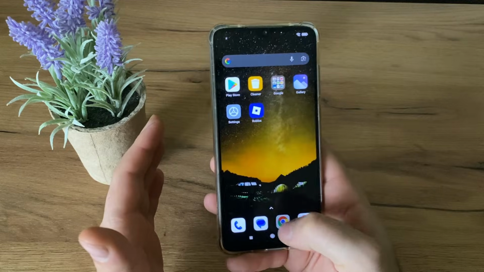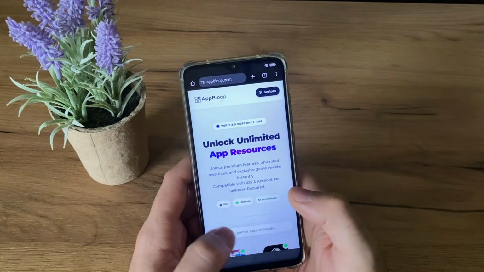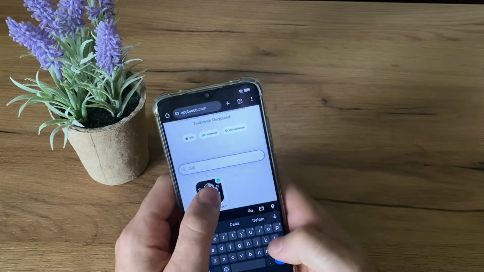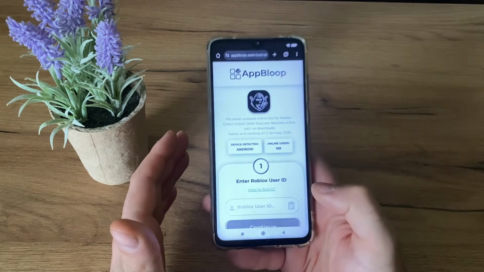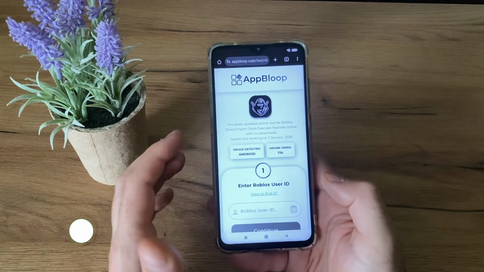So let's get started. Go to Google or any browser you have and navigate to this website called apploop.com, then type in search Delta Executor and you will find the online tool. Click there, guys, and I will have to enter our user Roblox ID.